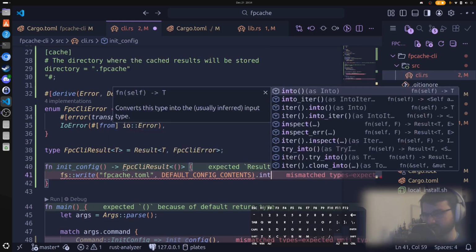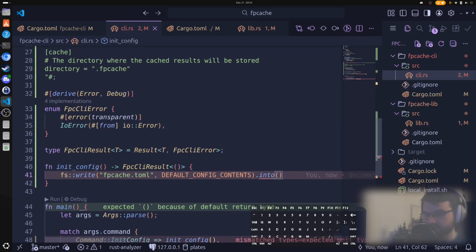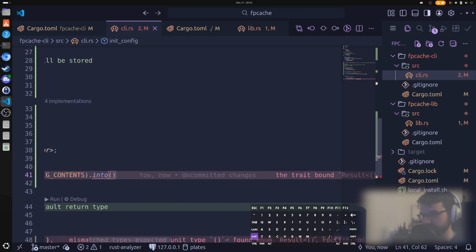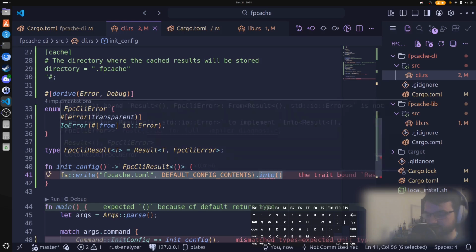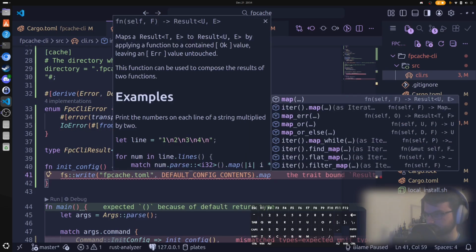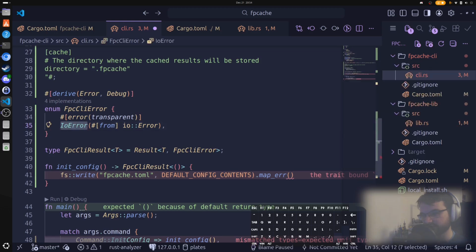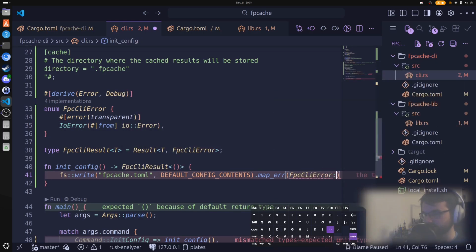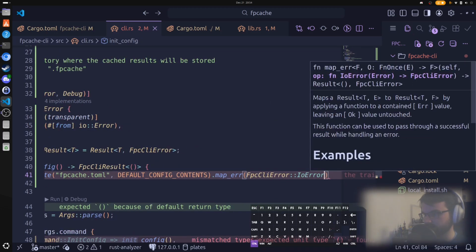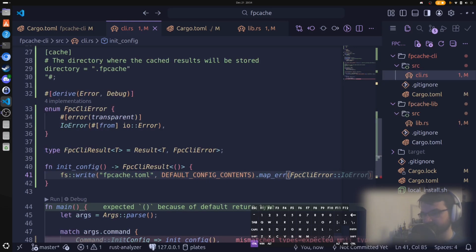So then we can call, I think we can call .into directly. Not too sure. I don't think that's true. We can say .map_err, and I think we can just do it directly like this: FPCCLIError IOError. Is that the case? Yes, that is the case.